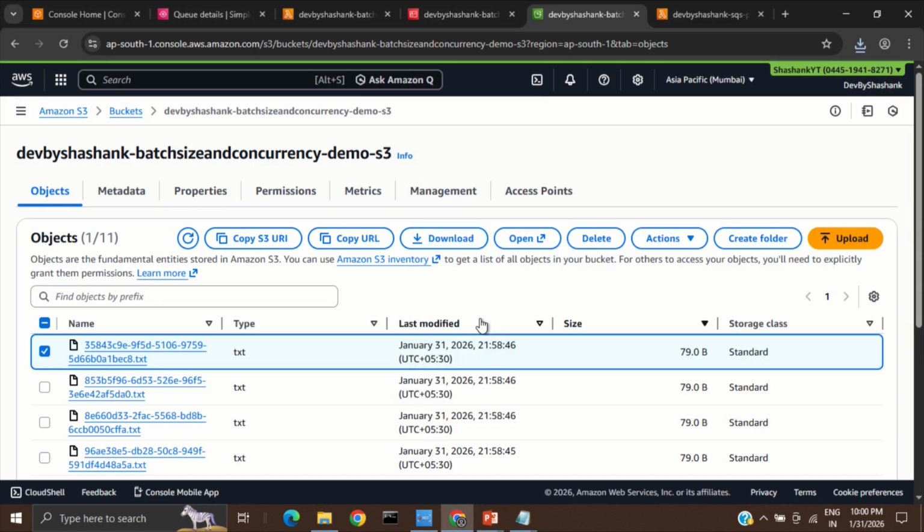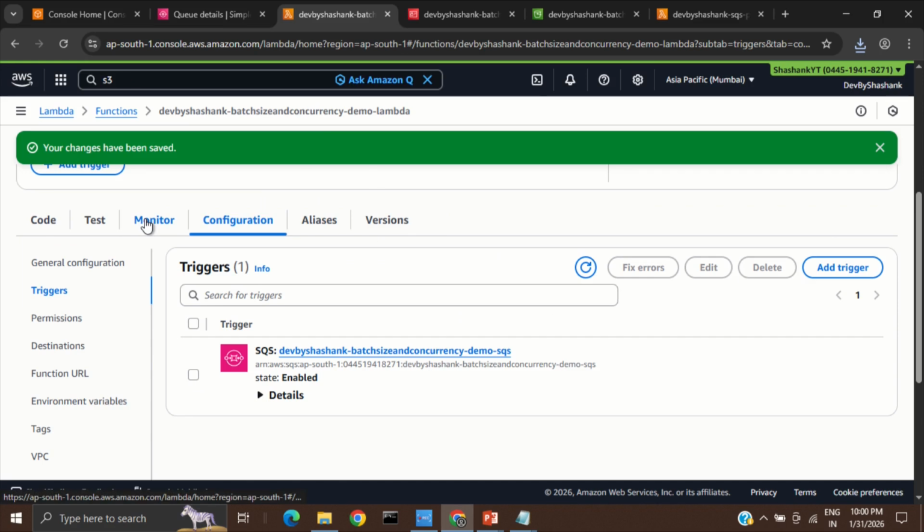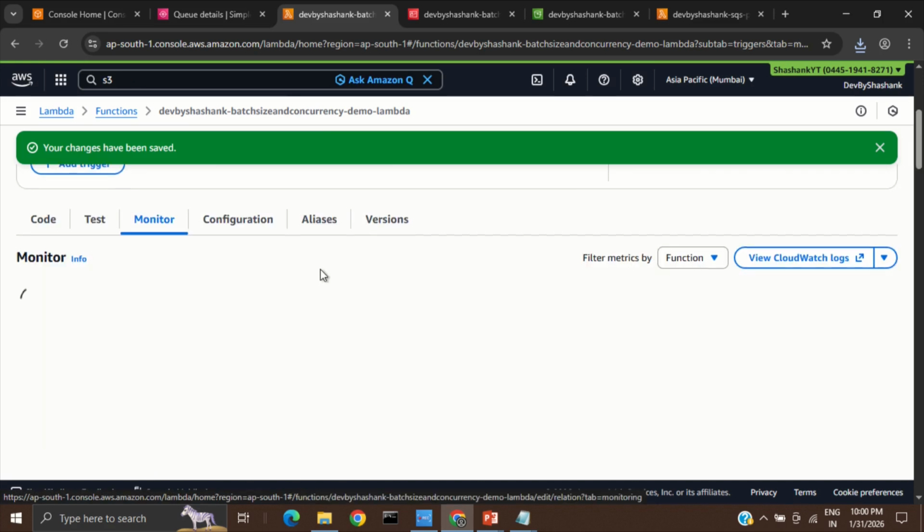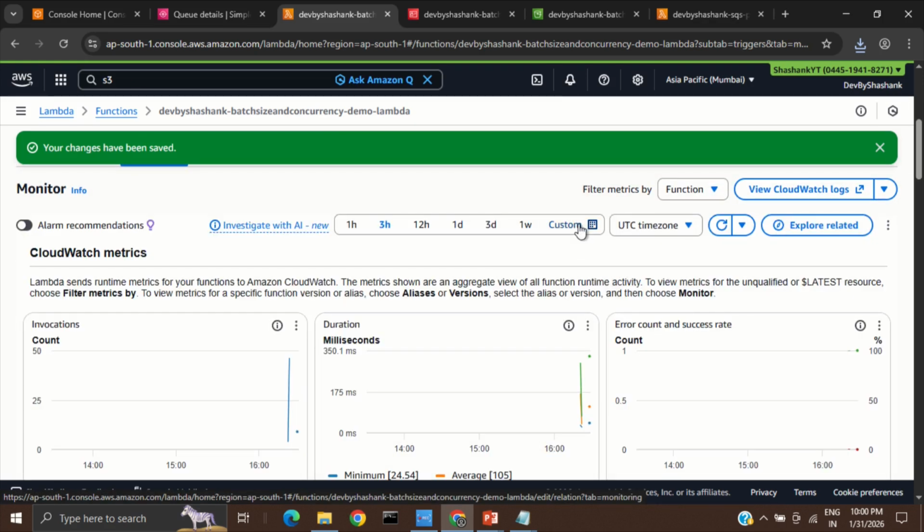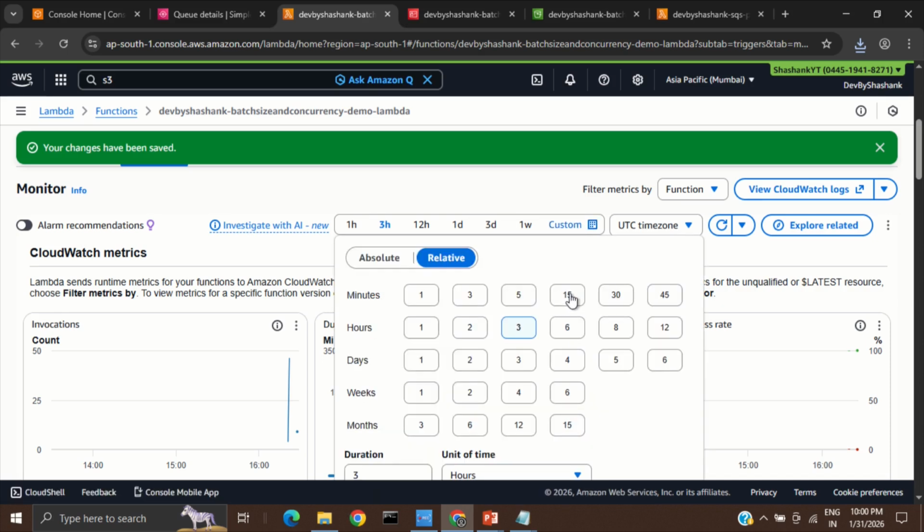So guys, this is how batch size works. It reduces the number of invocations. Now let's go to the Lambda and let's see one more metric. Here we'll click on this monitoring. And here let's select last 15 minutes.